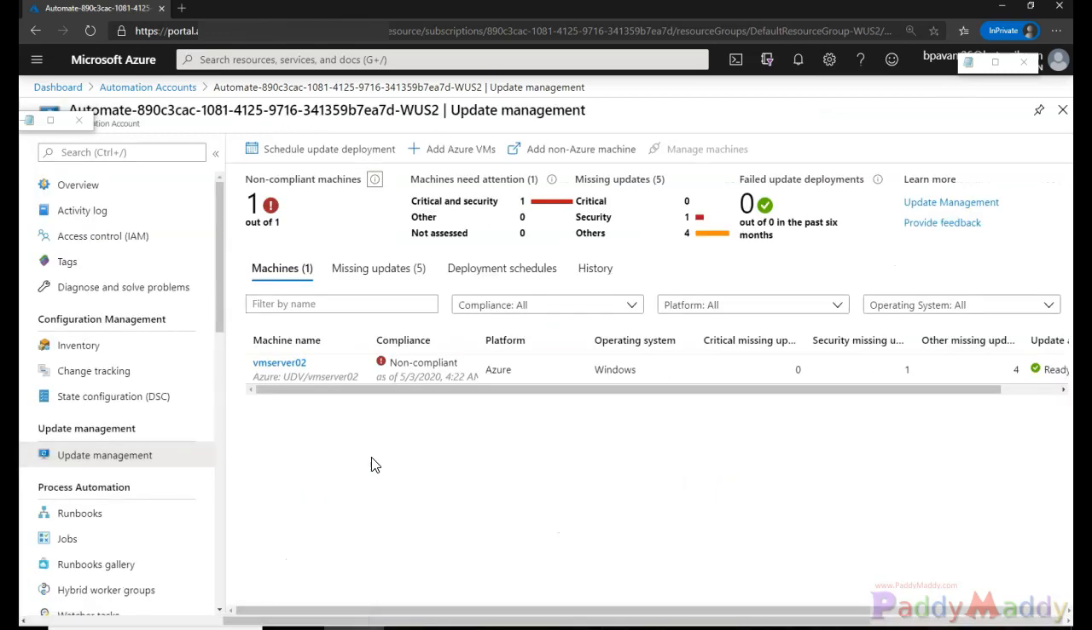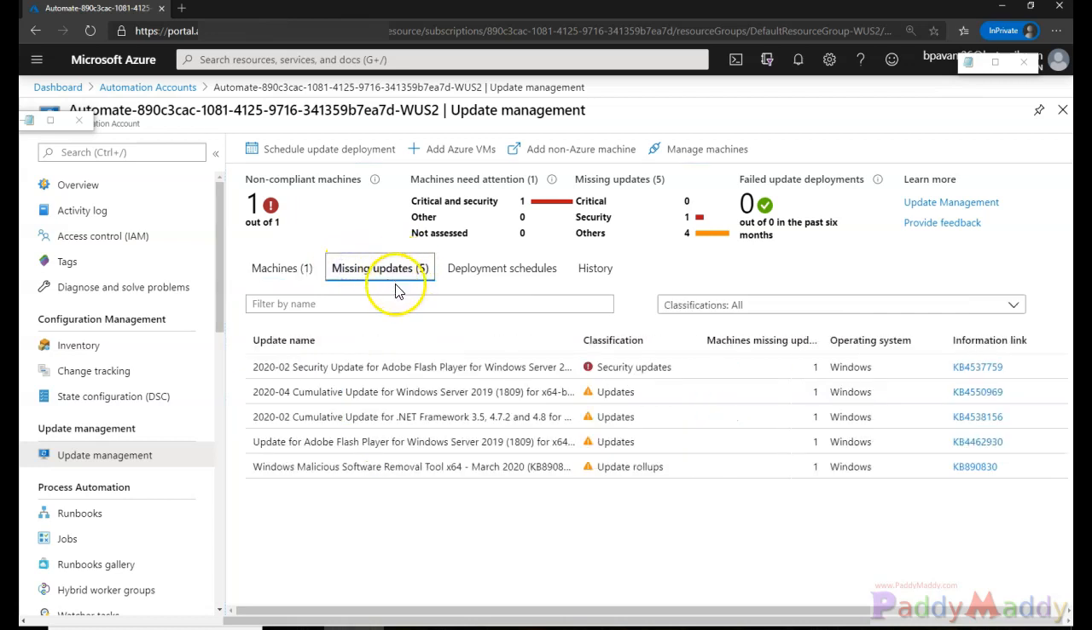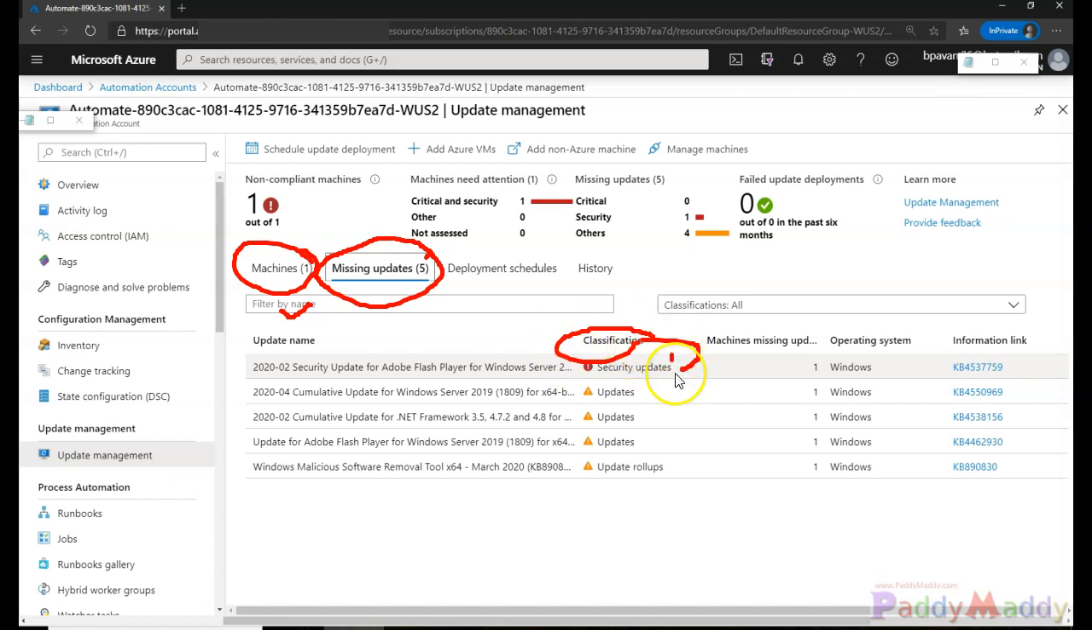Now let's go to update management. I should be able to see one server within the subscription, 1 out of 1, which is server 02, and along with the machine name I'm able to see the missing updates. These are the missing updates. I can filter if I want. I can filter by classification, and the classification is also shown here, along with the number of machines which are missing them. If you work from the automation account, you get the number of machines if you enable these settings, along with the KB number and the operating system.